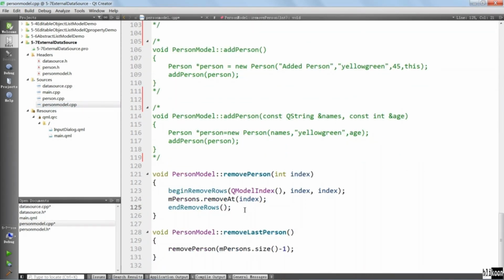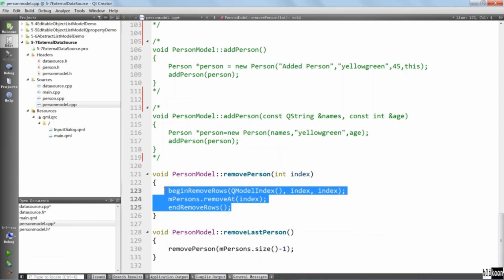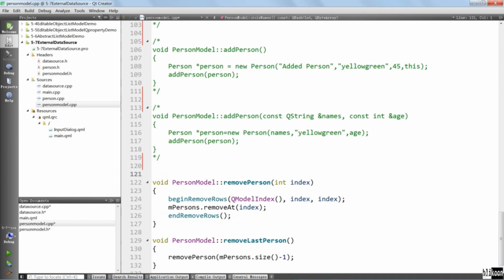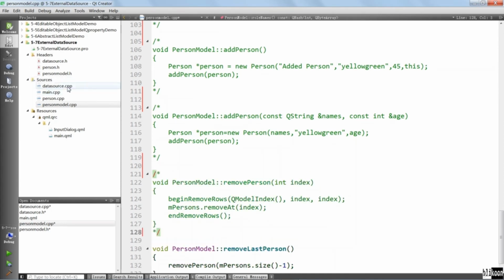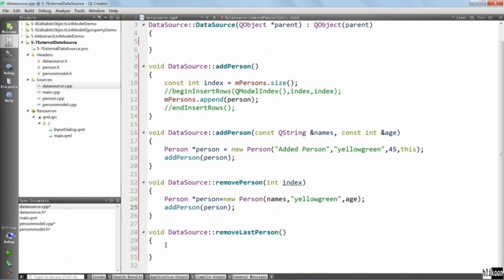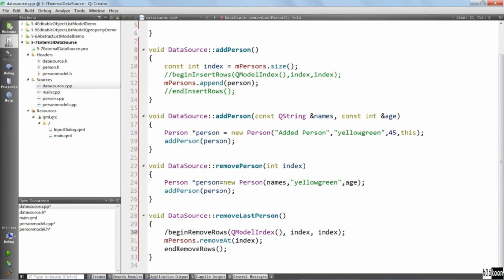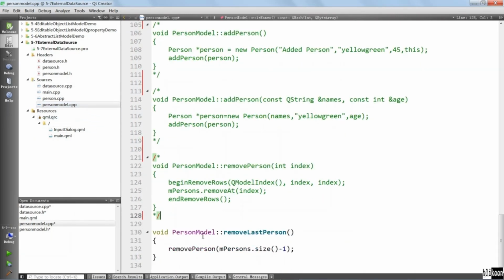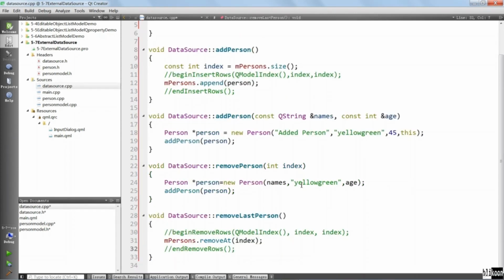We repeat the same steps. Remove person at a given index. We copy this. We comment the method out. Go back to data source. Put it in here and comment these things out to remind us that we need to emit these signals. Let's go back to the model and see that we have something left. Yes, we do. We copy this and comment out the method, and we can go back to our data source.